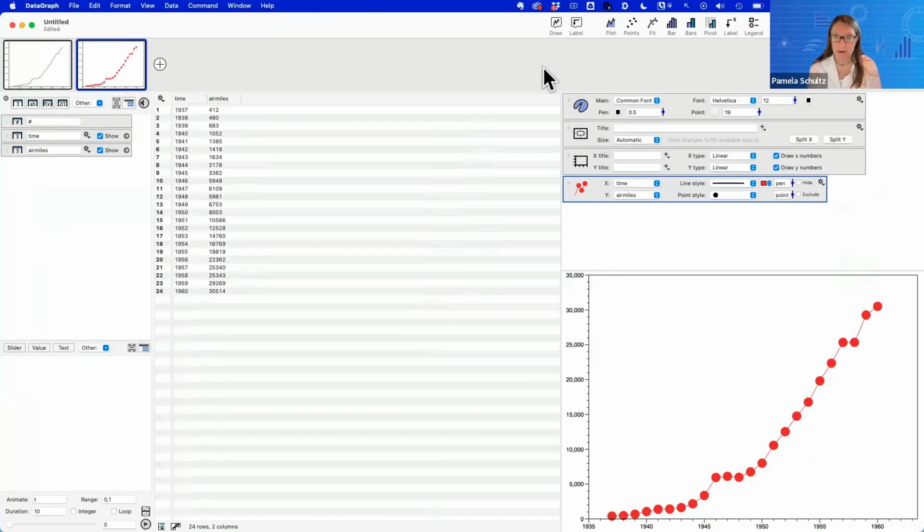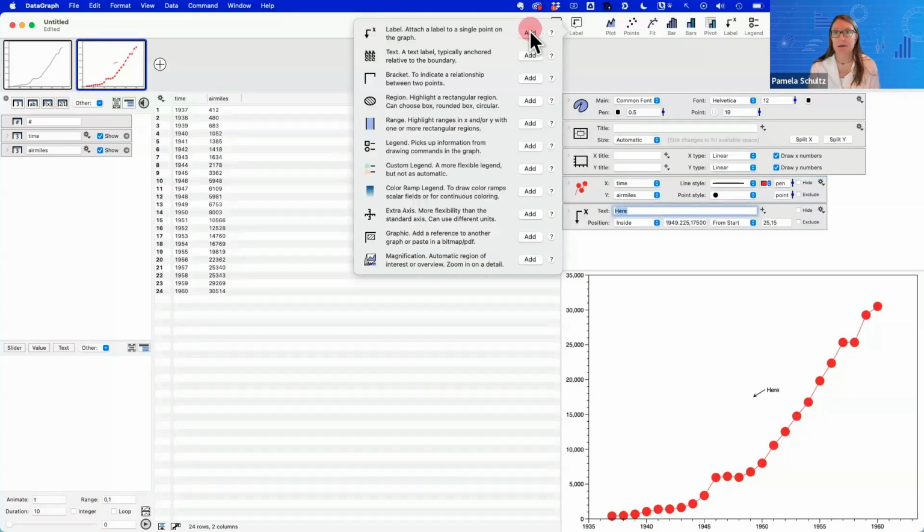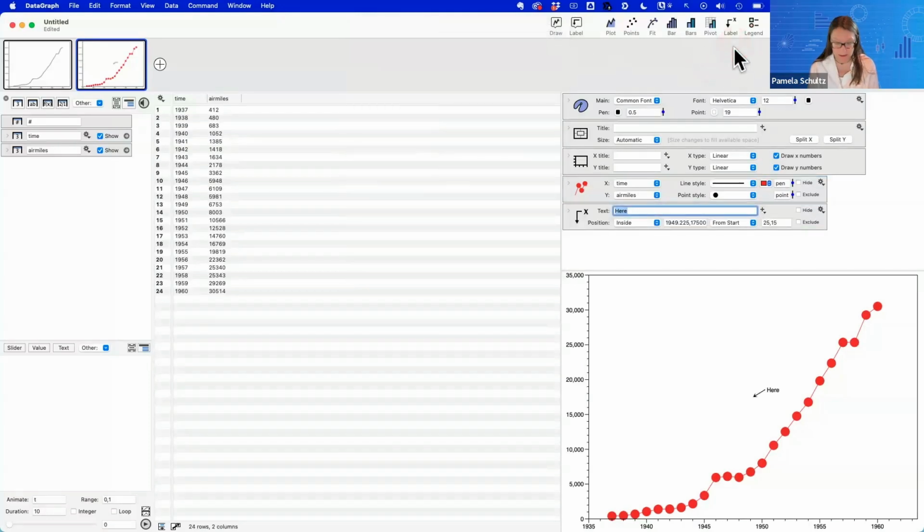So right next to the icon for draw, there's an icon called label. If you go ahead and click that, then it shows you a menu of these various commands for annotating. The one that I'm going to use here is just called label, and it's going to, as it's described here, attach a label to a single point on the graph. And I can just click here to add it. Again, this is another one that does have an icon up in the toolbar.